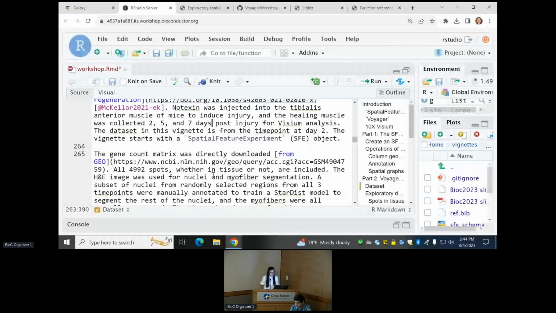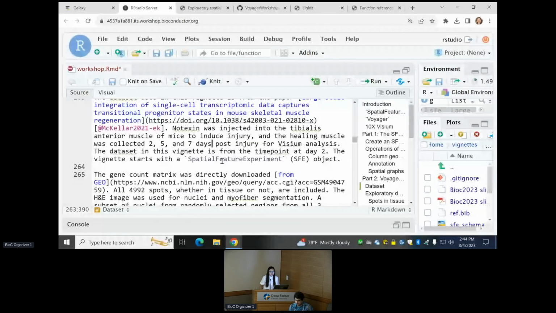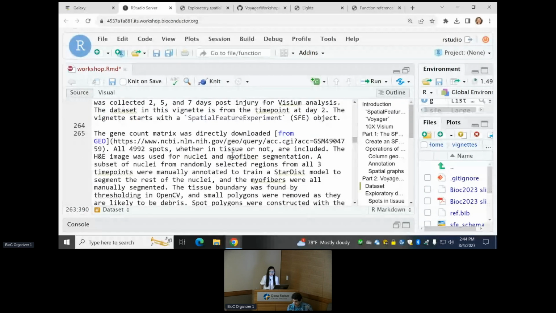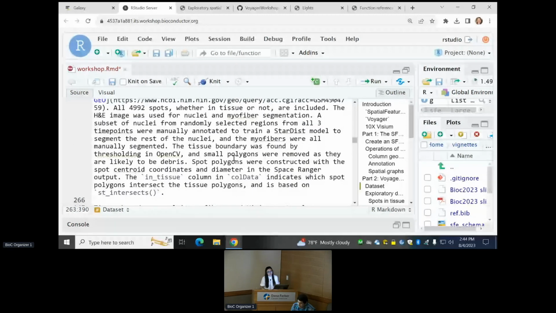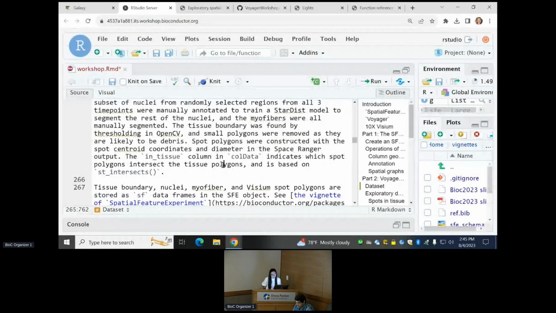This data set is already in the SFE data package, as well as all the geometries. Basically, I used StarDist, which is a deep learning model, to perform the nucleus segmentation from the H&E. But for the myofiber, I actually did the segmentation manually, which was literally for a training data set for another deep learning model. Because I'm not an expert in deep learning, that didn't go very well. But for this time point, I did get the manual myofiber segmentations.